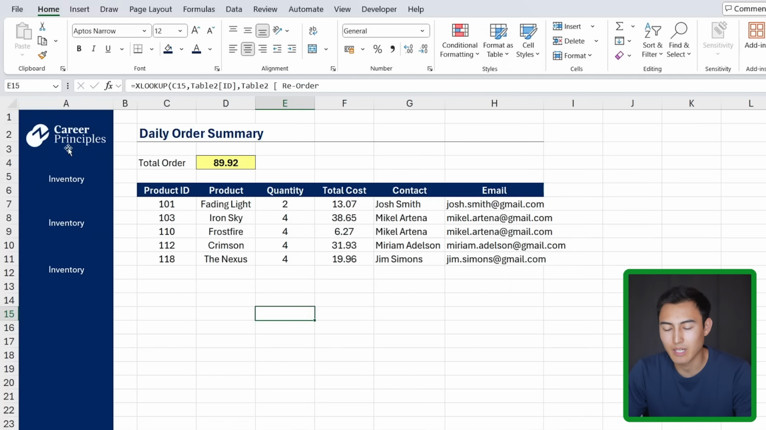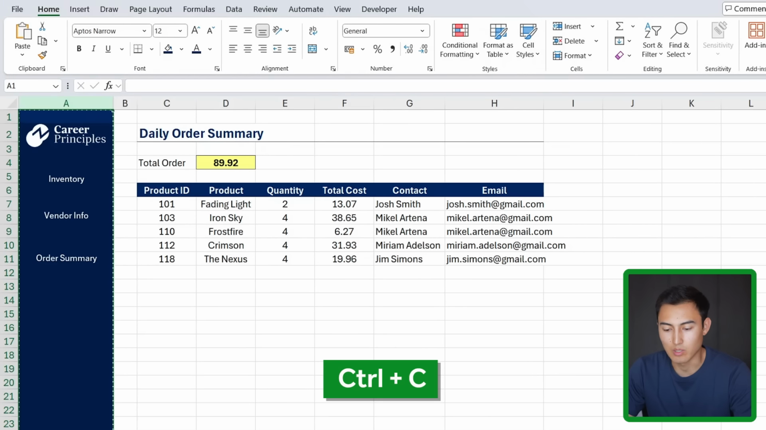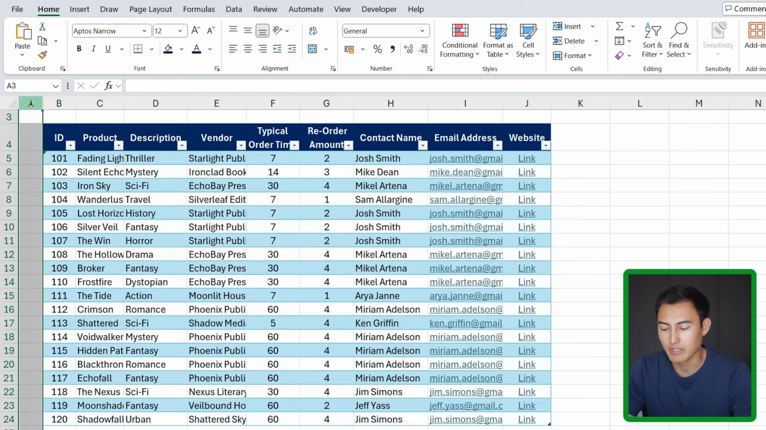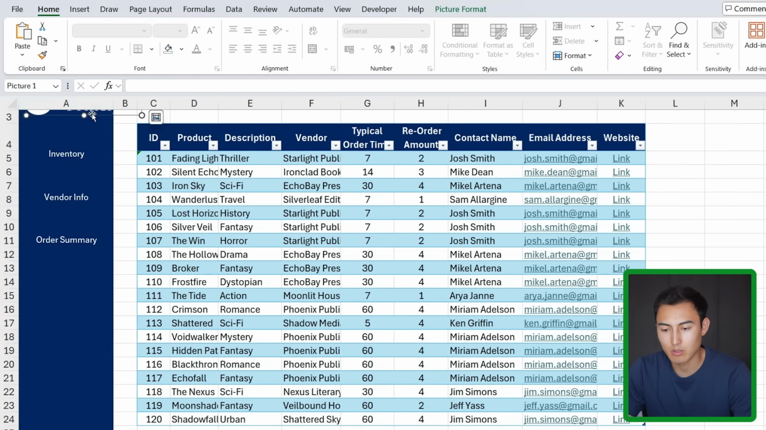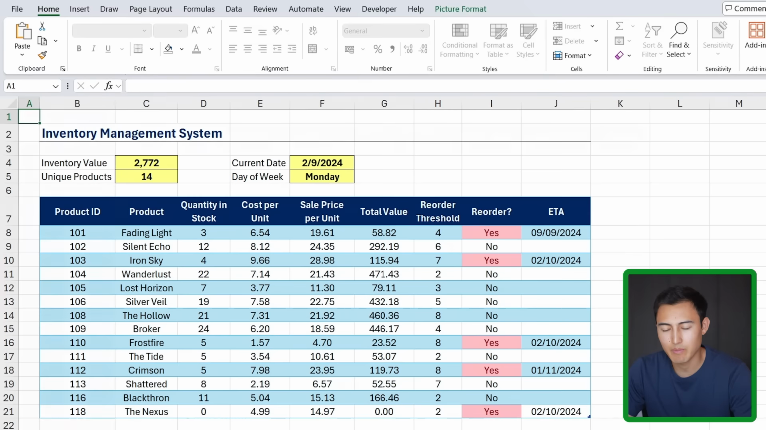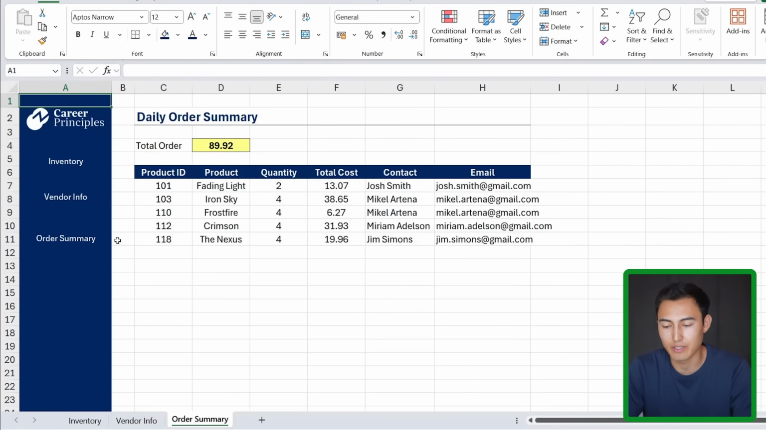Let me fast forward how I do the same for these two buttons. Once we have all three of these hyperlinked, we can just copy that whole column with Control C and then paste it over here with Control Shift plus. You might need to resize the logo up top, so just basically move it around according to how you want it. And same thing down over here. Let me fast forward that. Once you finish the navigation bar, you should be able to move dynamically across all of your different sheets.